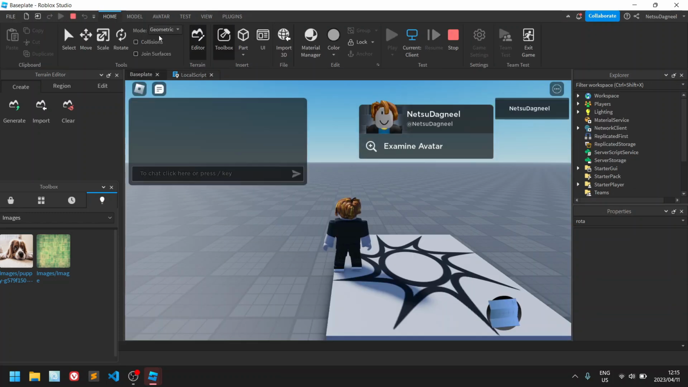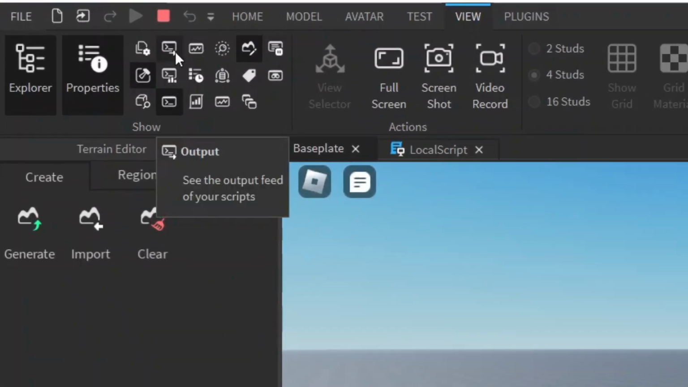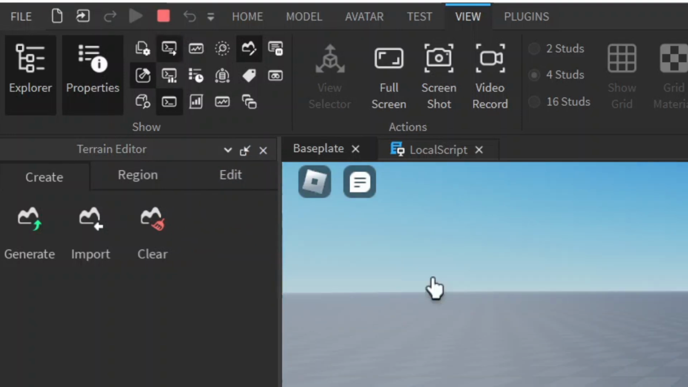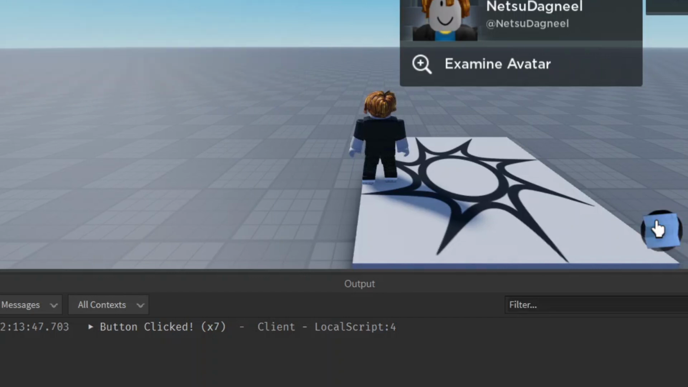Now to view this console, we need to go to view. You'll see there is this output here. We click that. You'll see here button clicked, and it's actually 7 times because I clicked the button a couple of times. Every time I click it, it will increase the amount of times it has been clicked. So that is how you can view the console. Currently, it's very, very basic, but it's just to show you how we will start implementing code into our game. And that is that for the basics on interactive buttons in Roblox.